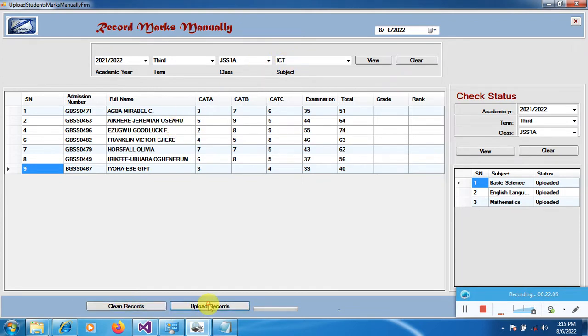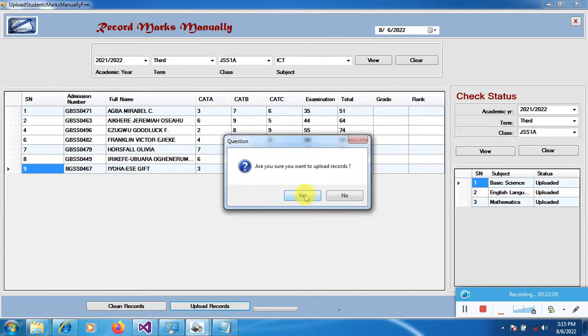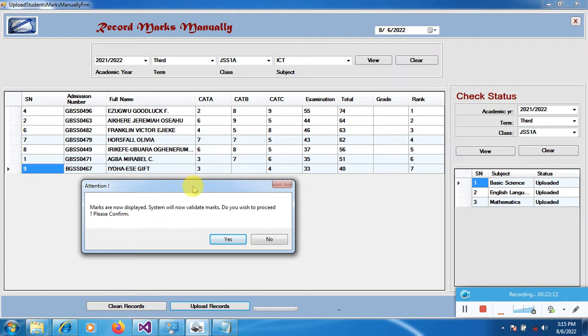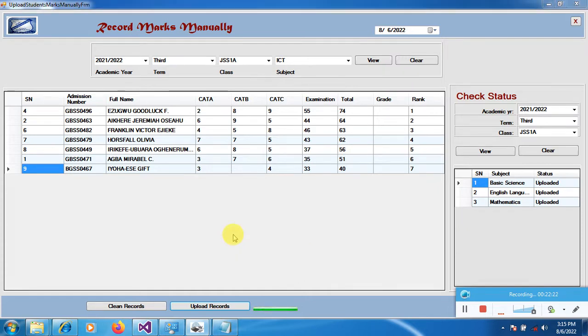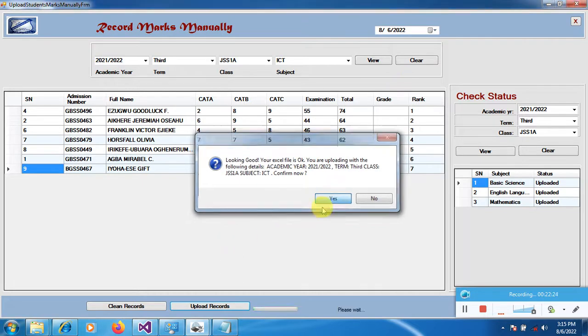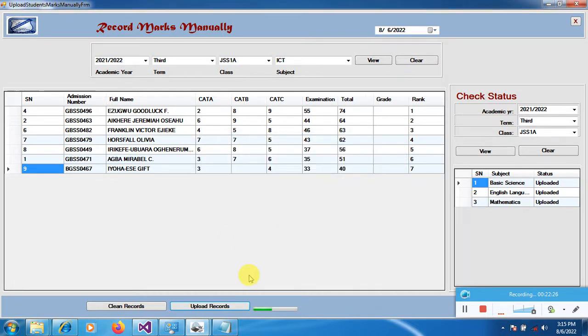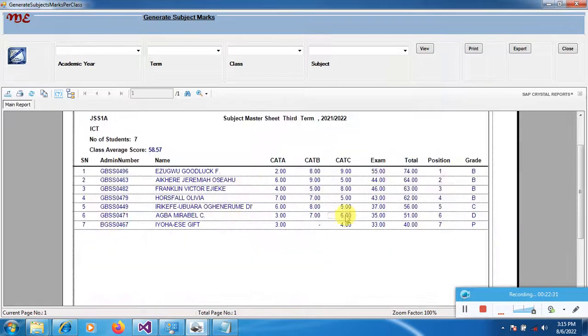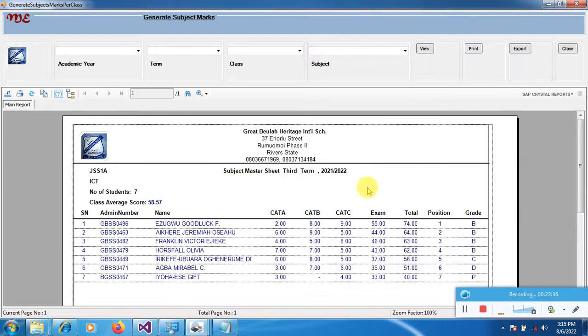Click upload. Click yes. You see it has positioned them. Marks are now displayed. So it follows the same procedure again. You click yes. It will say looking good. Then you click yes. It uploads. Then it produces the master sheet. You see it? See the master sheet, just the same thing with the Excel upload. Then you can export or you print. This is how it is done.